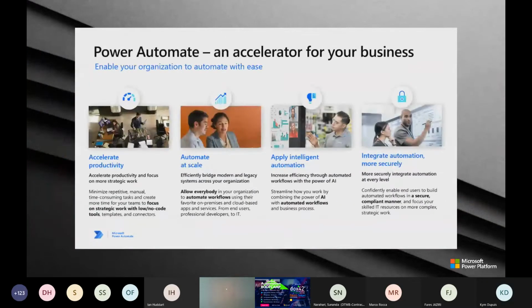So when we look at Power Automate, the four pillars that we put a lot of focus on. First, how can we help organizations accelerate productivity? That means it needs to minimize the repetitive tasks of taking the email attachments and putting them into a SharePoint and then doing something about it. So we need to be able to automate that very easily. But it also needs to scale.